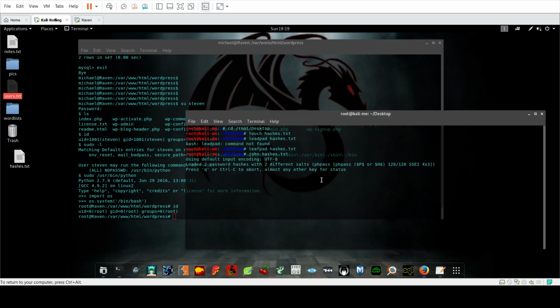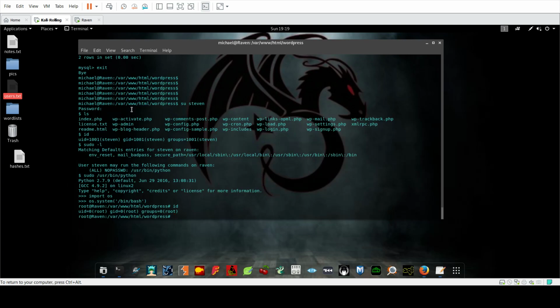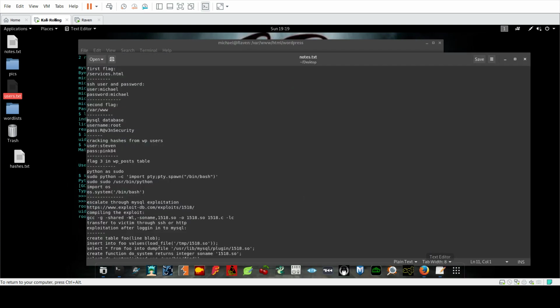So here, let me abort this. And escalating your privilege was also straightforward. You just need to know what are the commands that could be run without a password using sudo privilege. So pretty straightforward machine. There is another method to get root access, which is by exploiting a current vulnerability in the MySQL database. Okay, so let me show you here some basic guidelines for this.